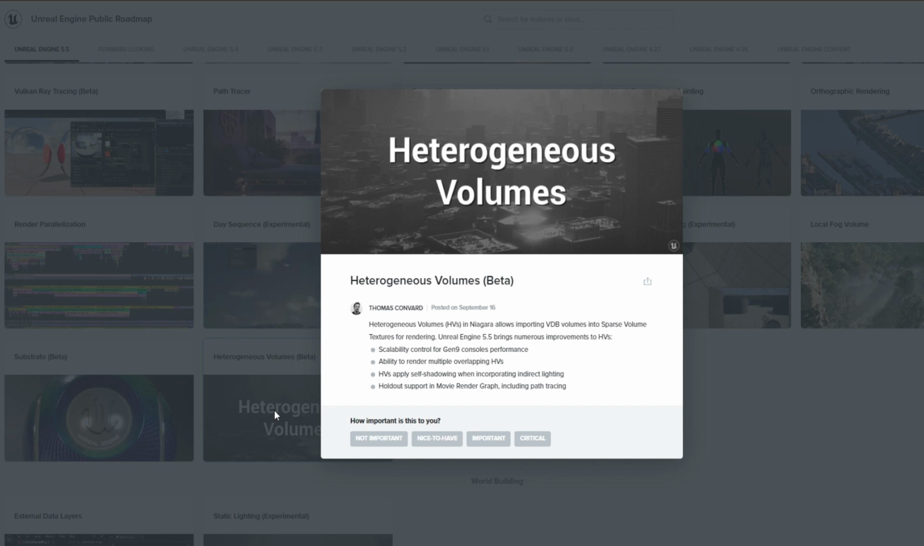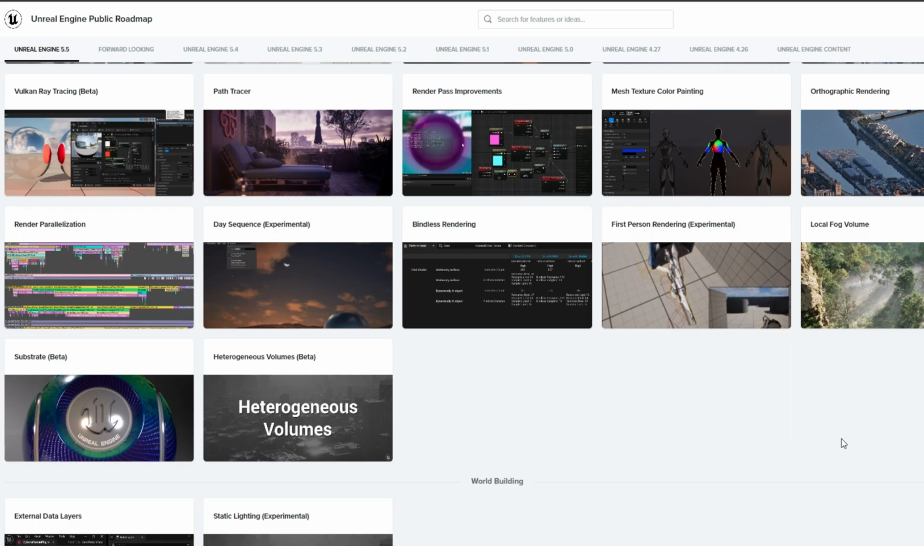Heterogeneous volumes. Adding support for rendering heterogeneous volumes, such as clouds, fog, or smoke, with different densities and behaviors. This will improve the realism of volumetric effects.